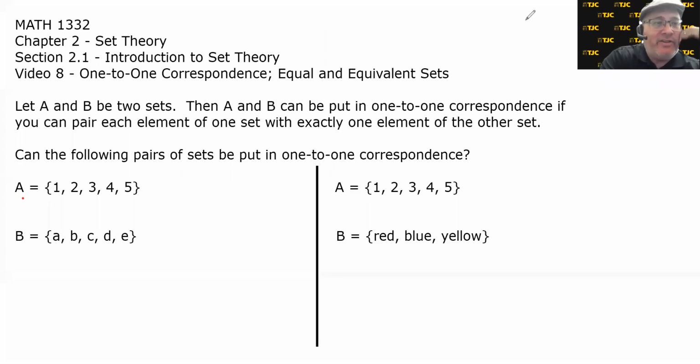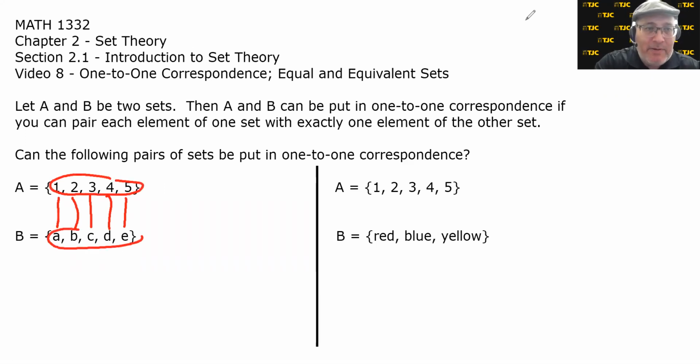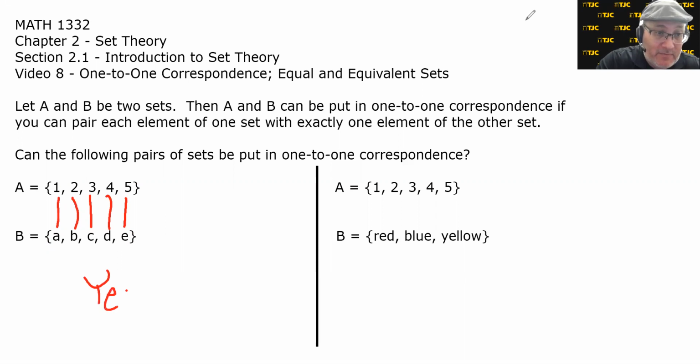All right, let's start with the sets on the left. The set A contains the elements 1, 2, 3, 4, and 5, and the set B contains the elements A, B, C, D, and E. Can we put these in one-to-one correspondence? In other words, can we pair them up? And it should be pretty obvious that the answer is yes. One possible correspondence is to pair up the number 1 with the letter A, the number 2 with the letter B, the number 3 with the letter C, the number 4 with the letter D, and the number 5 with the letter E. Every element in A is paired up with exactly one element in B and vice versa. Nobody's left over, nobody's paired with more than one. So the answer to this one is yes.